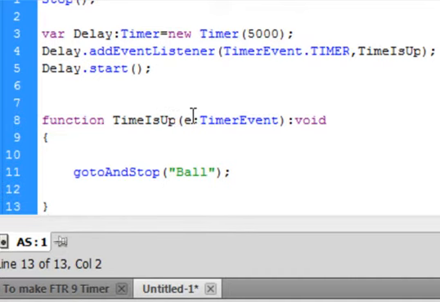Open bracket, e, colon, it's a TimerEvent, T-I-M-E-R-E-V-E-N-T, capital T, capital E, turns blue. Close bracket, colon void. There's the open curly bracket for the function. There's the closed curly bracket for the function. And inside of these two brackets, we're saying gotoAndStop: small g, small t, capital A, capital S.